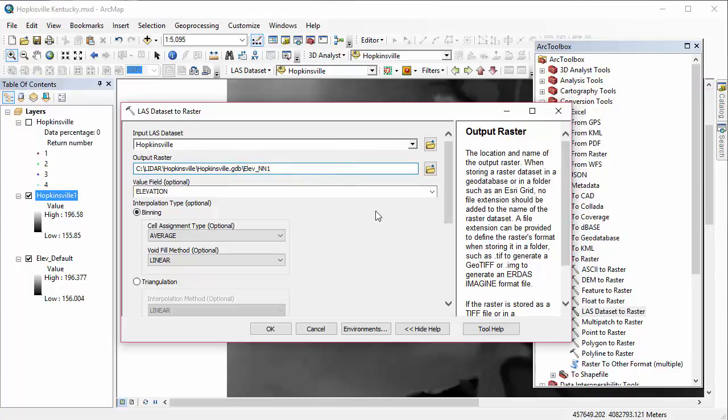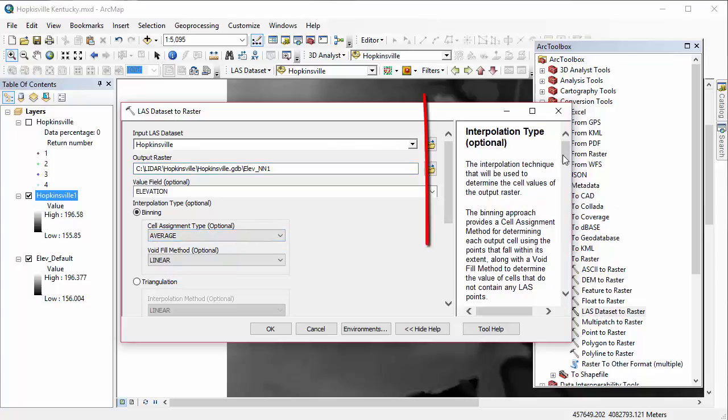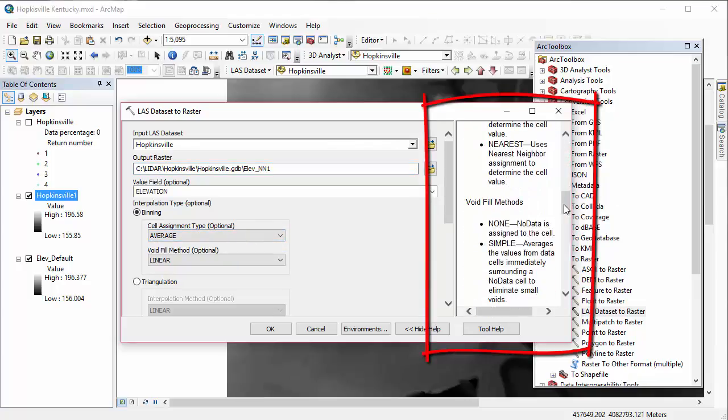For the remainder of this tutorial, make sure you use that 1 meter cell size at the bottom of the tool. So next we're going to be looking at changing the interpolation type, and you can get more information on these types from the help.